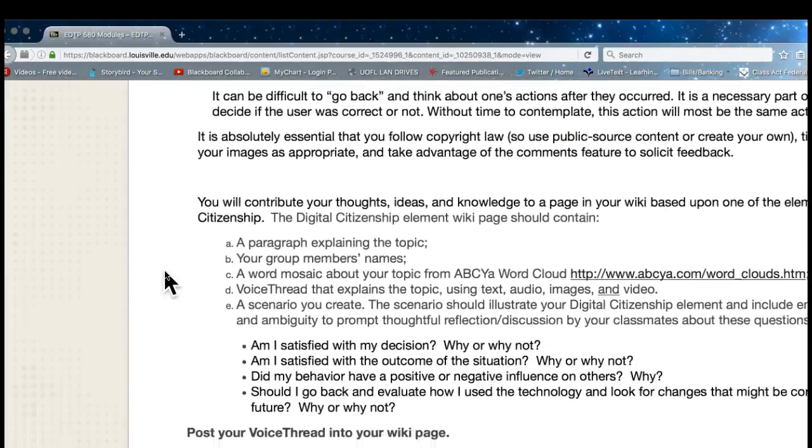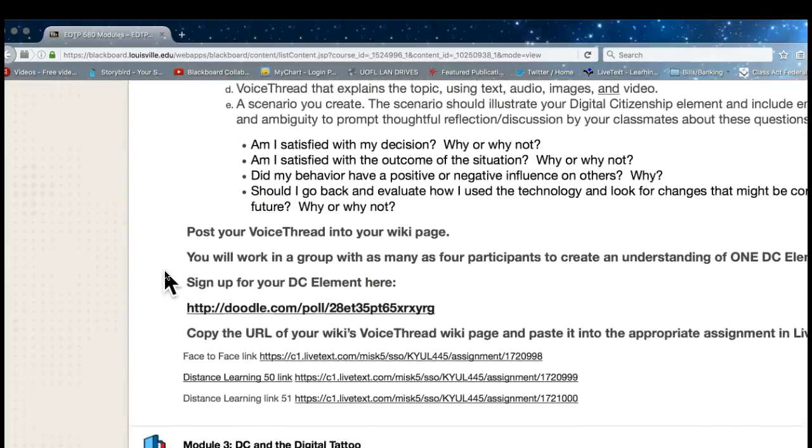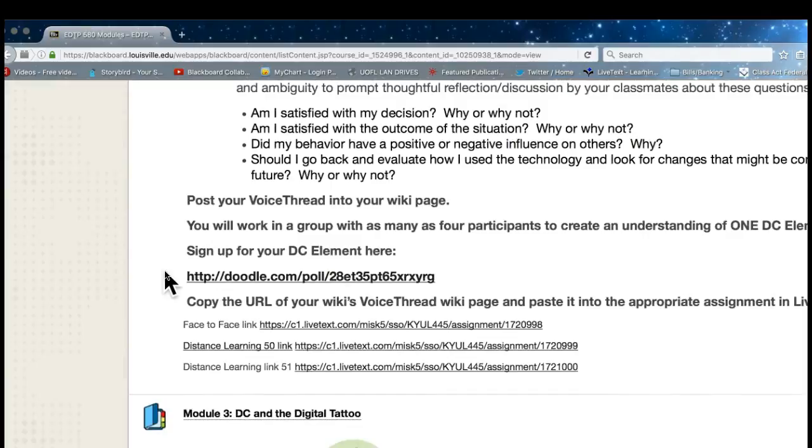Now, a lot of you have used VoiceThread in other classes, but what I want to show you here in just a second is that VoiceThread is now a part of Blackboard. You no longer have to use a VoiceThread on your own. It is now inside of Blackboard, and it allows you to do everything that you've ever wanted to do but couldn't because you didn't have a full account.